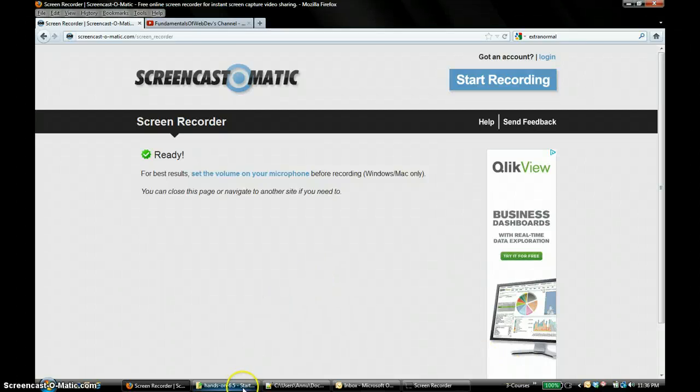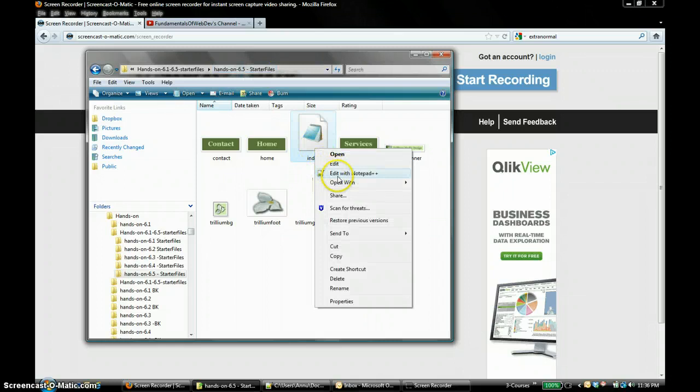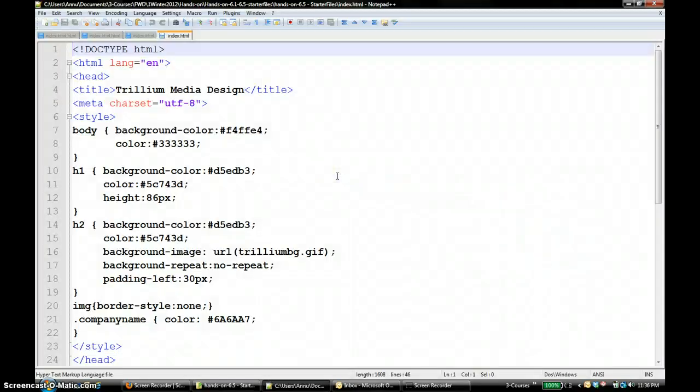In this video, we are going to see how you can incorporate multiple backgrounds and also a background for a footer. So you need to go to the hands-on 6.5 starter files folder. I'm going to open the index file from there.